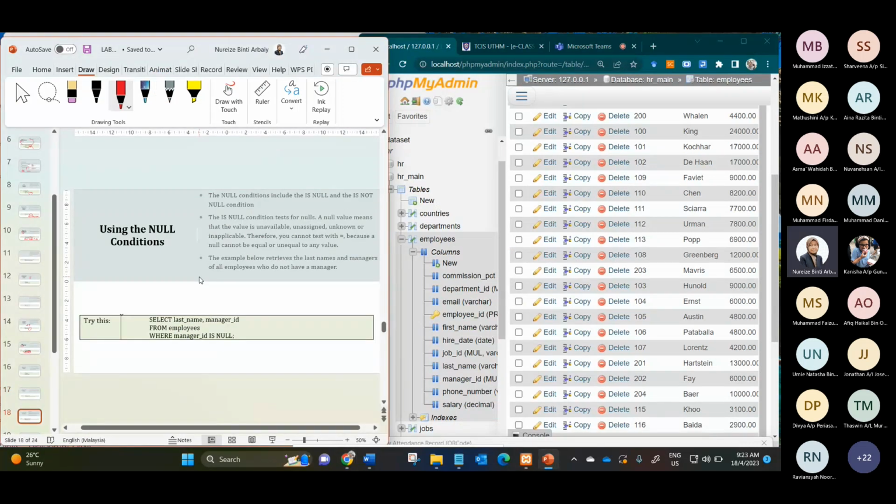Using the null condition. The null condition includes the IS NULL and the IS NOT NULL conditions. The IS NULL condition tests for nulls. A null value means that the value is unavailable, unassigned, unknown, or inapplicable. Therefore, you cannot test with equal, because a null cannot be equal or unequal to any value. Null is not a value, it's just empty. The example below retrieves the last name and manager of all employees who do not have a manager yet.